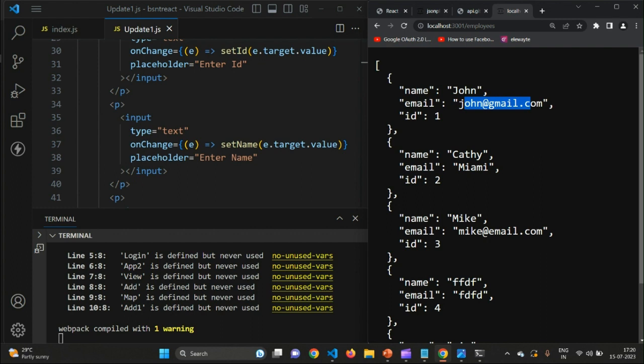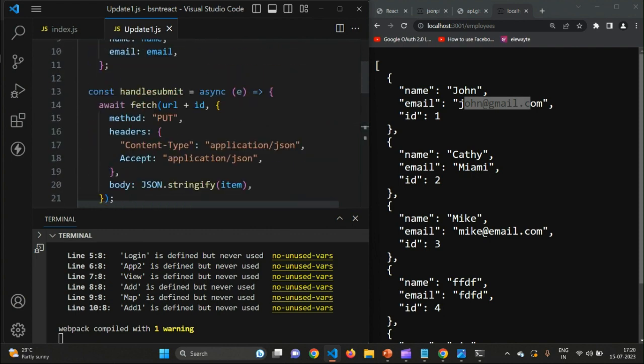right? So this is how we can make changes to an API. It's pretty much the same as post, but instead of post, we give the put method, and we are directly calling that ID and updating the value. Okay, so this is about the put method.